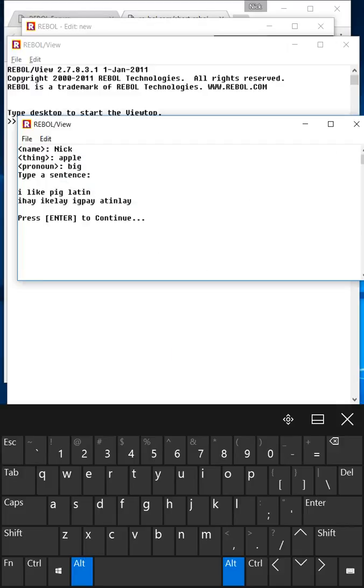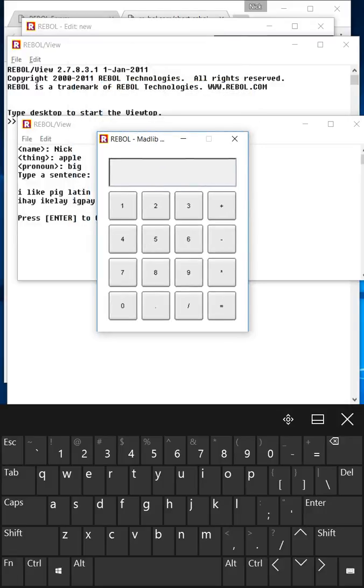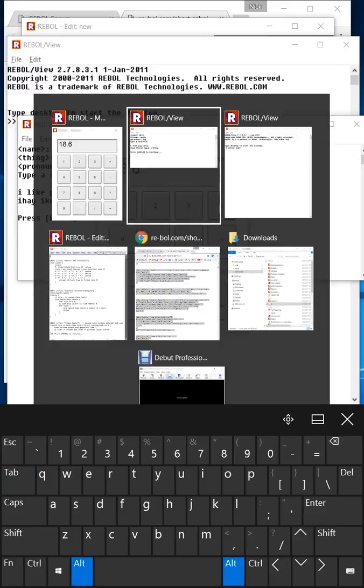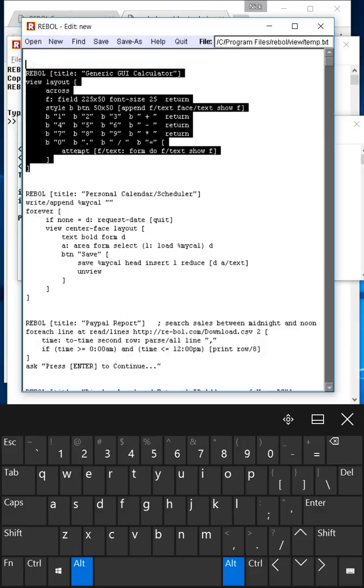Application. Here we go. Okay, so I'm pressing enter to continue, and the next thing is a calculator. This calculator is fully functional, a typical calculator example. And you can see in the code that the example is, again, just a few lines of code.